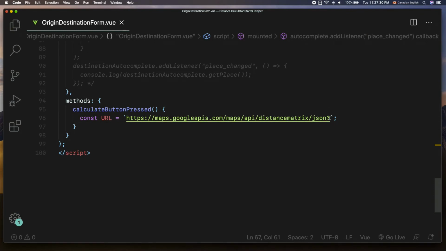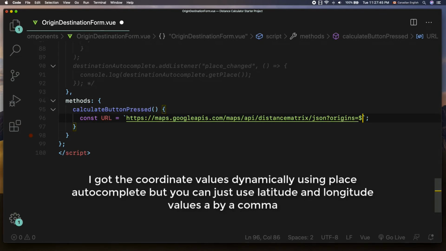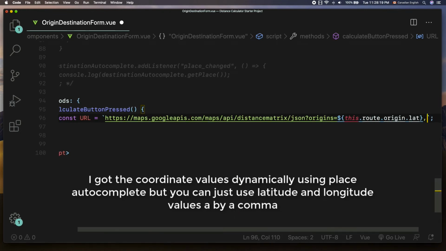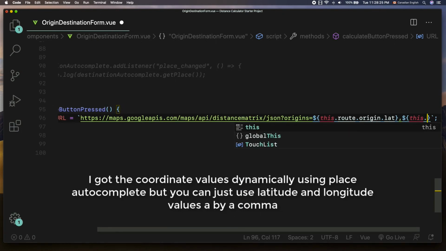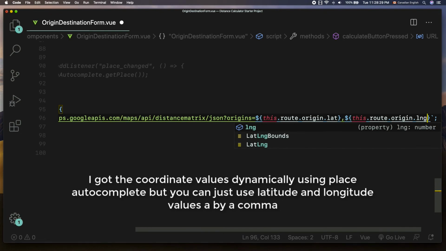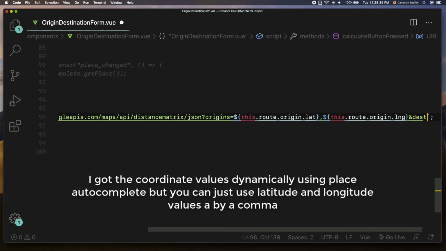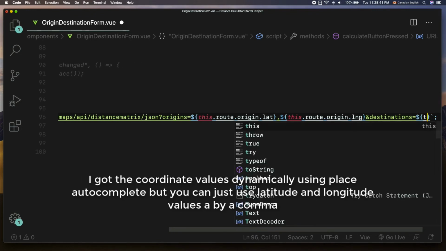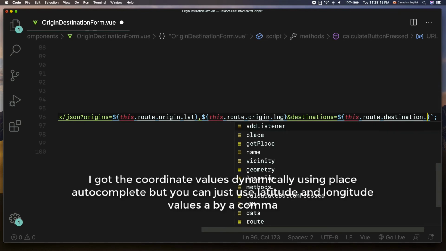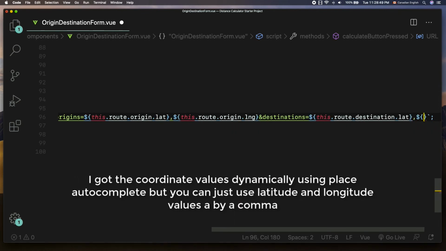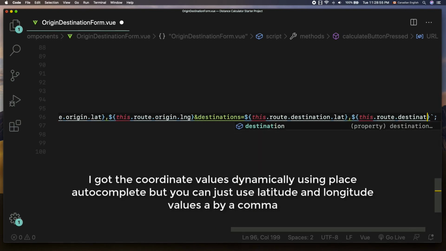Pass the first query parameter, which is origins equals dollar sign, open and closing curly braces. As you know, the value of the origins and destinations parameters could be actual street addresses, geographic coordinates, or place IDs. So I'm going to choose to use coordinate values: this.route.origin.lat, comma, dollar sign, open and closing curly braces, this.route.origin.lng for longitude, ampersand, then the second parameter, which is destinations, dollar sign, open and closing curly braces, this.route.destination.lat, comma, dollar sign, open and closing curly braces, this.route.destination.lng.